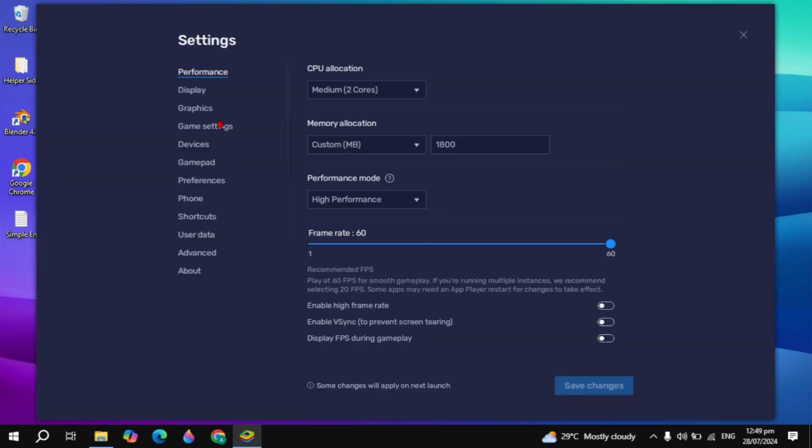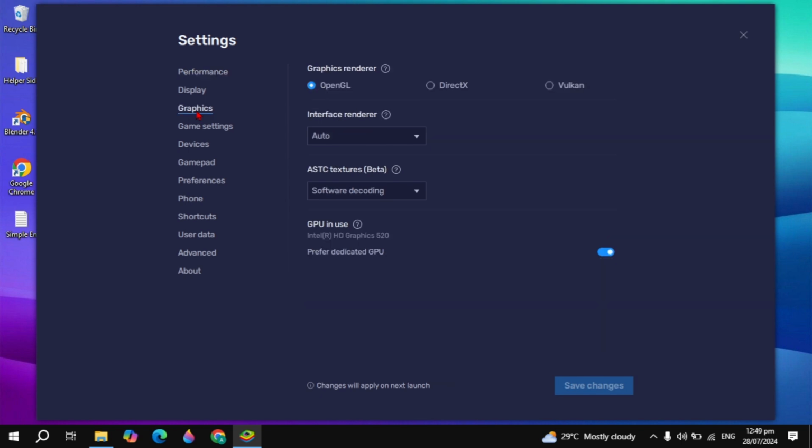once your settings are open, just go to the graphics settings you are seeing at number three. Once you click on that, here you will see performance and compatibility. If it is selected to performance, then you can simply switch it to compatibility.